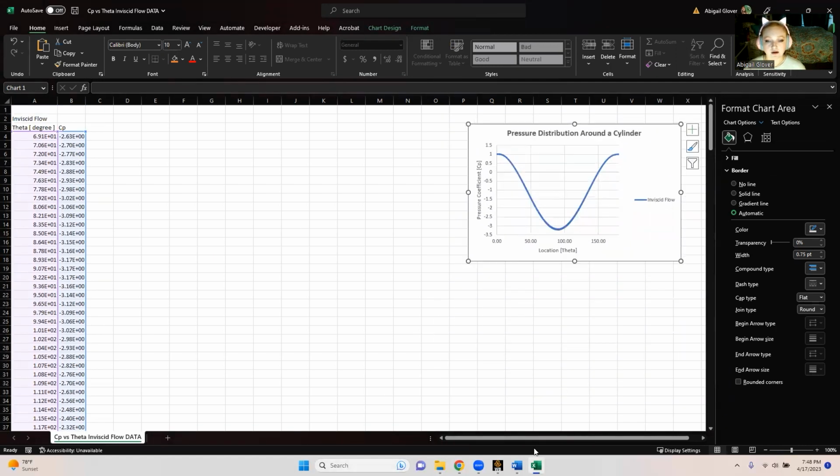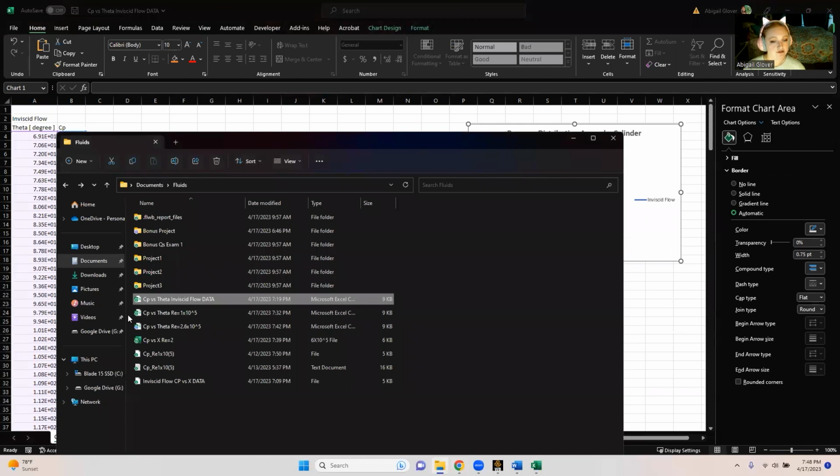And then we are going to go to our files. Now this is for the pressure coefficient versus theta. I personally made 2 charts. I made one with pressure coefficient versus theta and one with pressure coefficient versus location in meters. So for this, I'm going to stick with theta values just to make sure all of my values are staying consistent. I'm not mixing meters with theta.